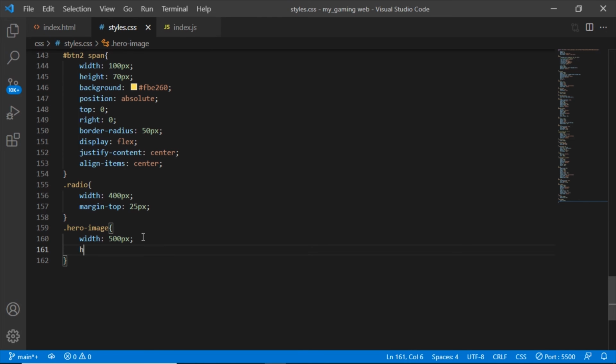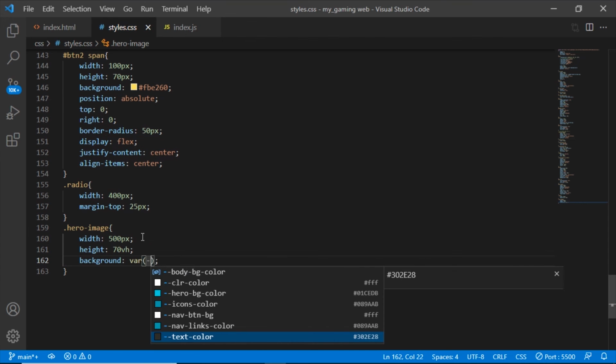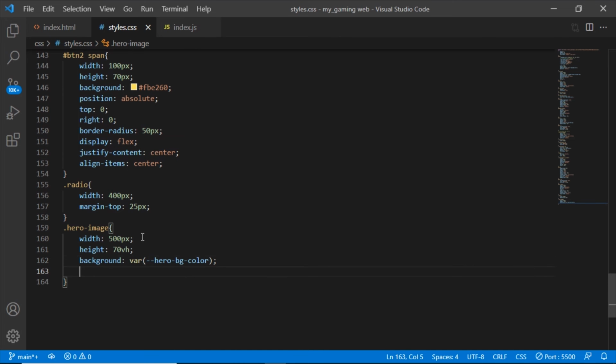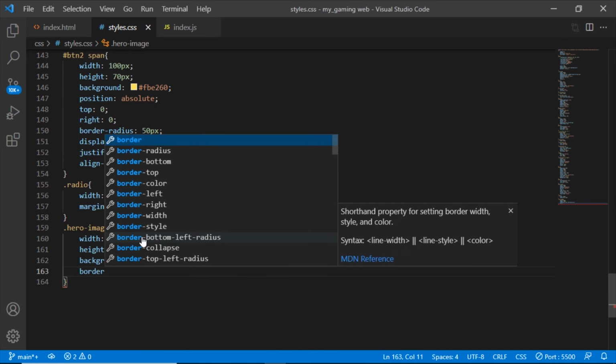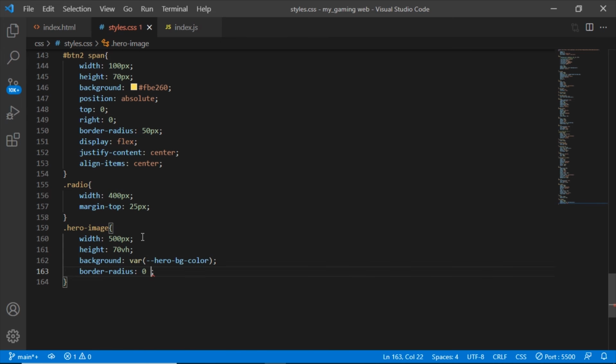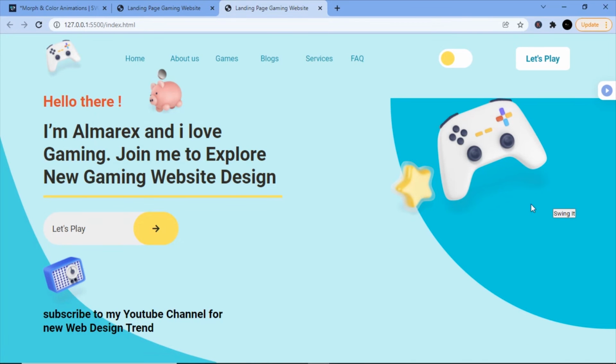The height will be 70 VH, and then the background will be this awesome blue color, which is arrow BG color, and the border radius will be 0 pixel, 0 pixel, 0, and 1000 pixel from bottom. And let's set the position to be relative as well. Position will be relative. So if you check it out right now, you'll see this amazing color right here.